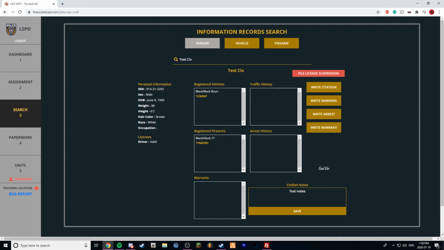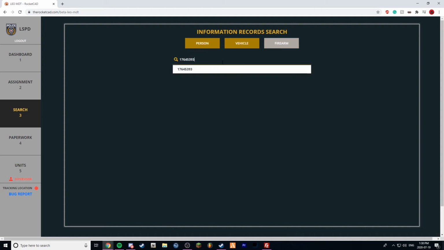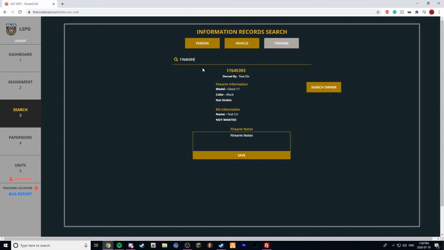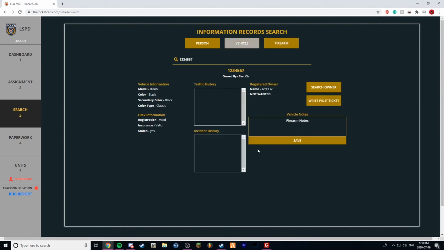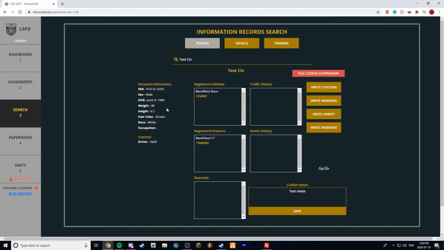So now we're going to copy the serial number for the firearm. We'll paste it in here. It'll drop down. You can put it in here. You can search the owner. You can see the registered owner's information and, sorry, firearm information. You can also put notes onto the firearm as well as the vehicle and the civilian.